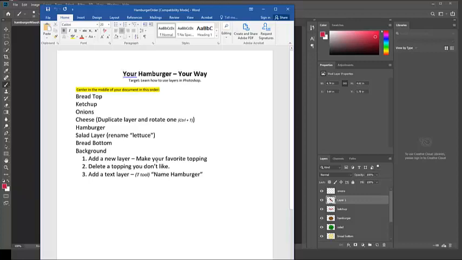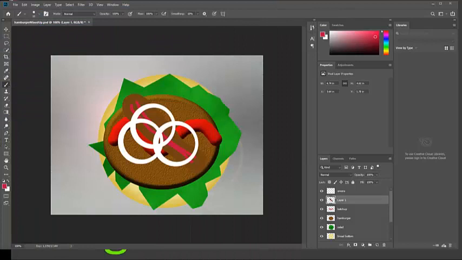You want to add a new layer, making your favorite topping that you want to add to your amazing, yummy hamburger. You're going to delete any toppings you don't like, and then you're going to add a layer with the text tool and name your hamburger some name that fits your hamburger.